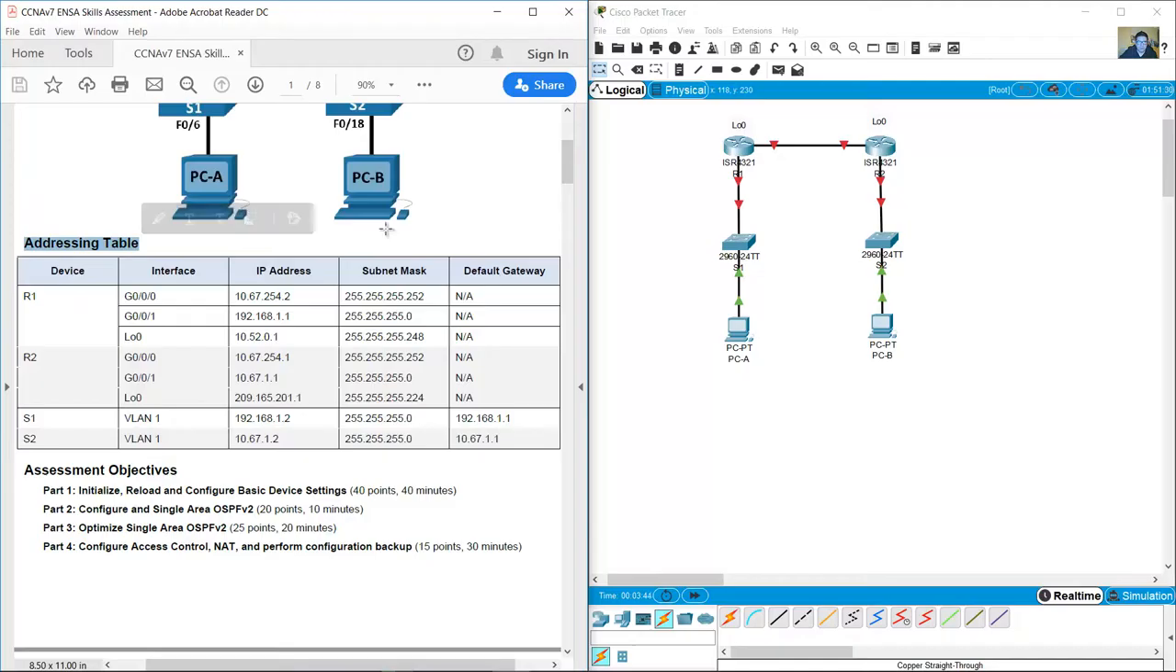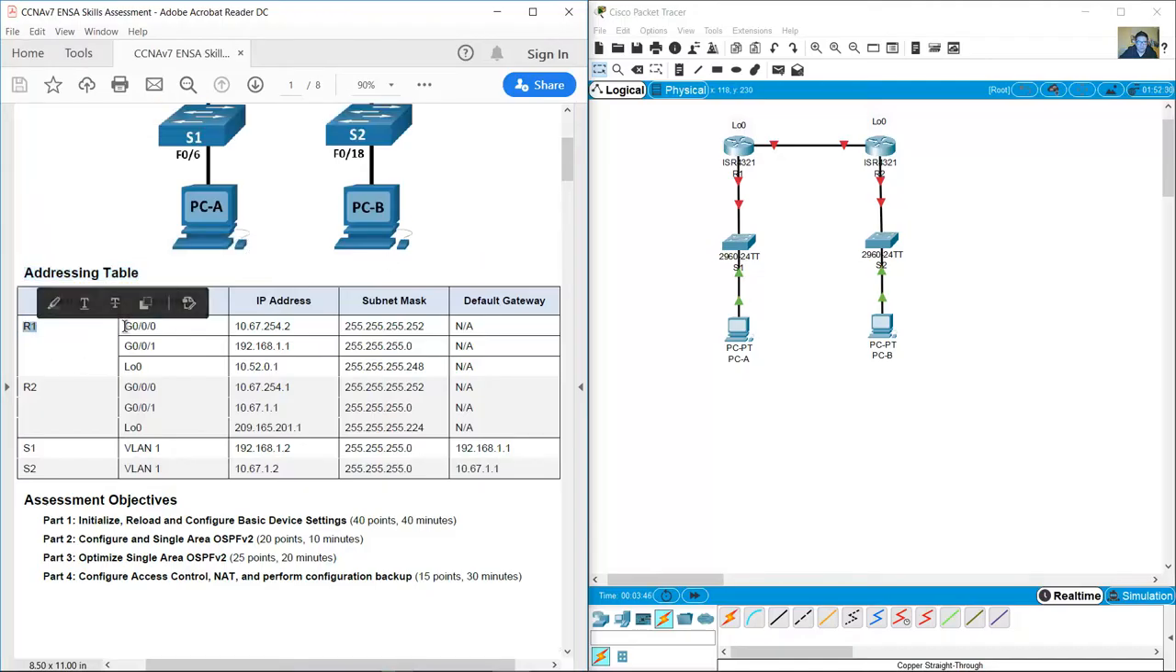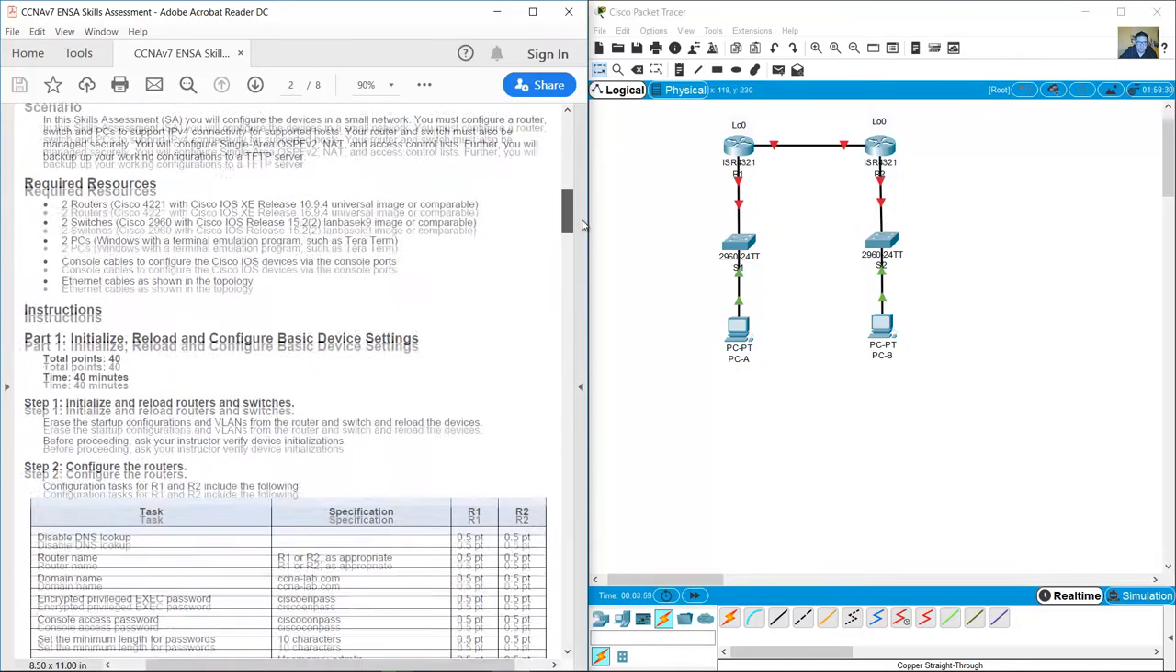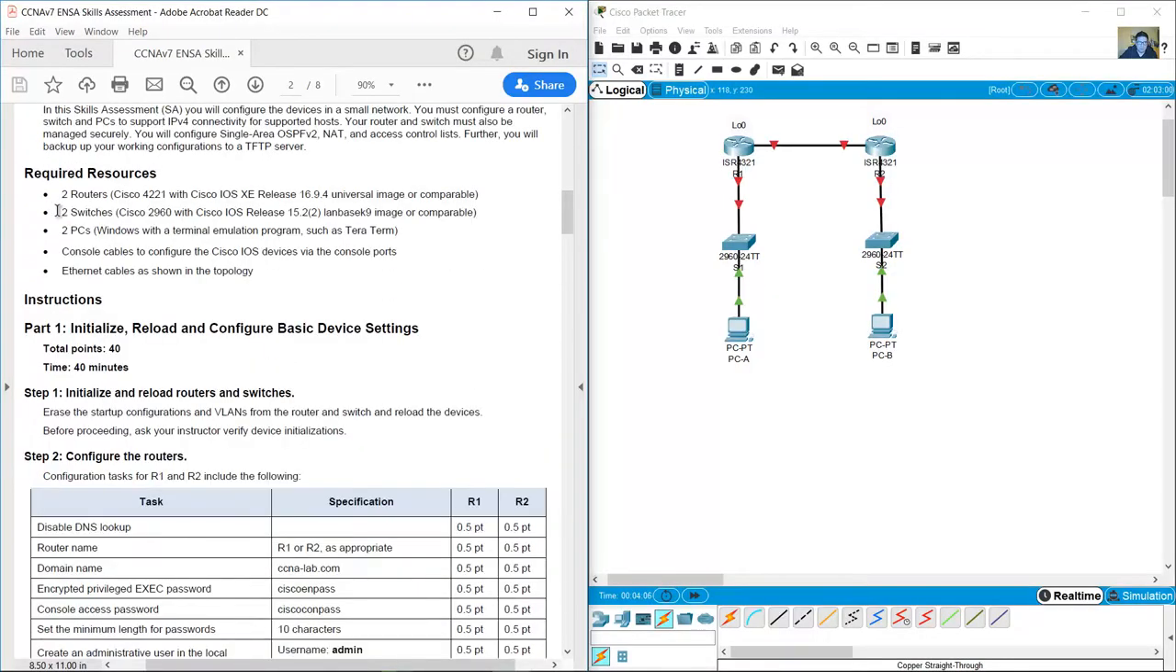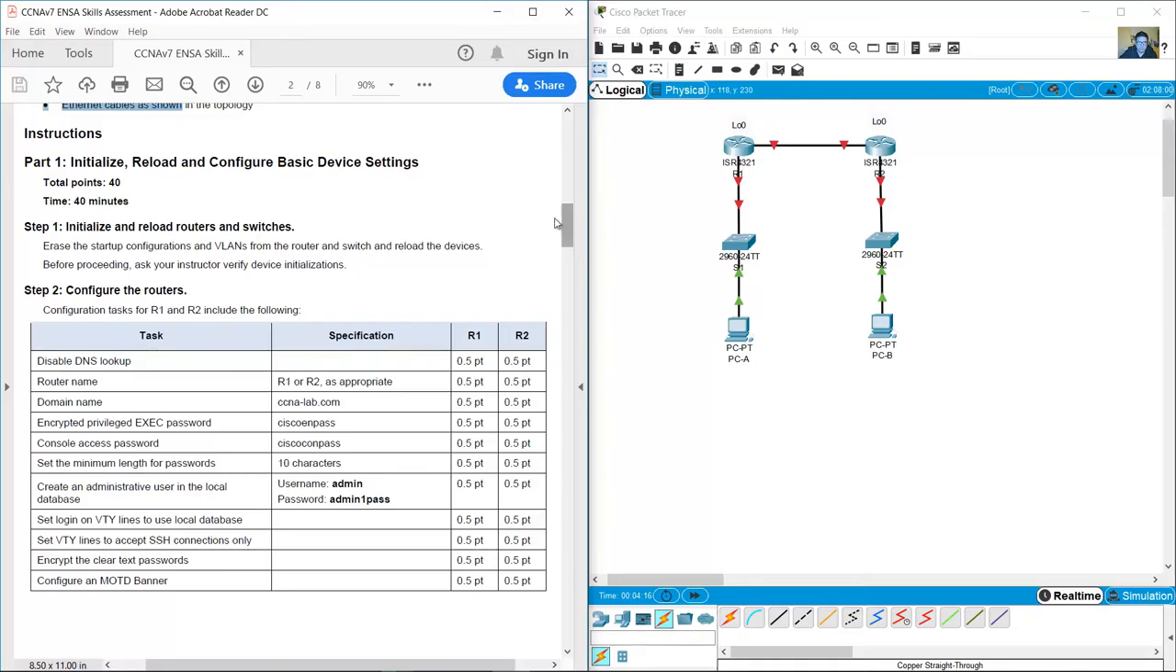Addressing table: R1 has two gigabit interfaces and a loopback, and S1 and S2 use VLAN 1. In the real lab you need two Cisco 4221 routers, two 2960 switches, two PCs, console cables, and Ethernet cables.